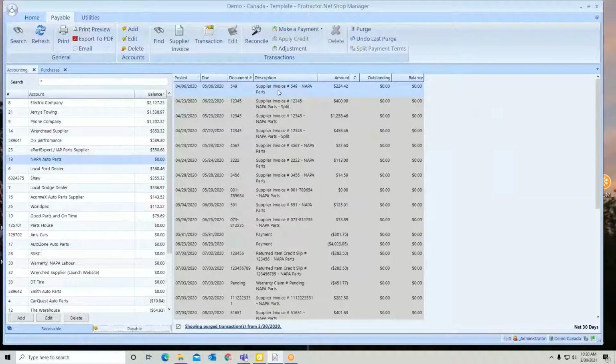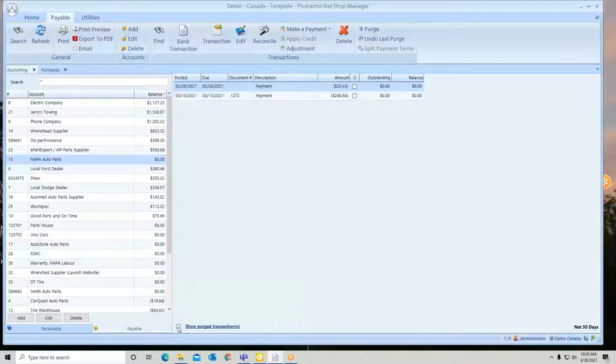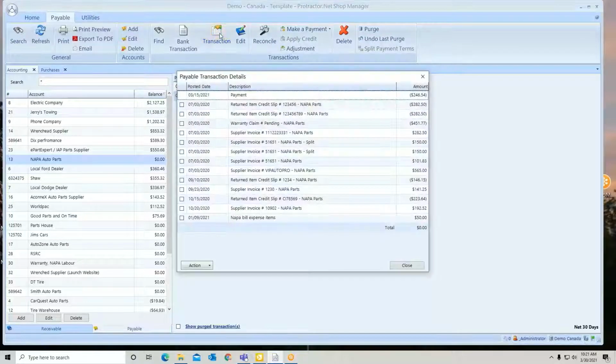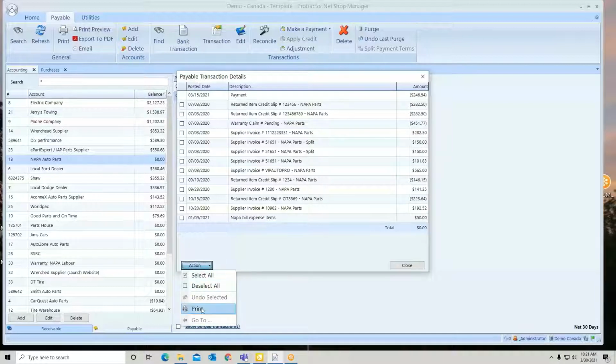So if I really, really need to undo this, I would have to undo all the purges and probably bank reconciliation, since it's quite a way back. Once you're done here, you just simply uncheck the box and go away. Here is the payment that I made. Now, sometimes people like to have a hard copy. So all you have to do is select it, go to transaction, there's everything that was paid, come to action, and you can print it.